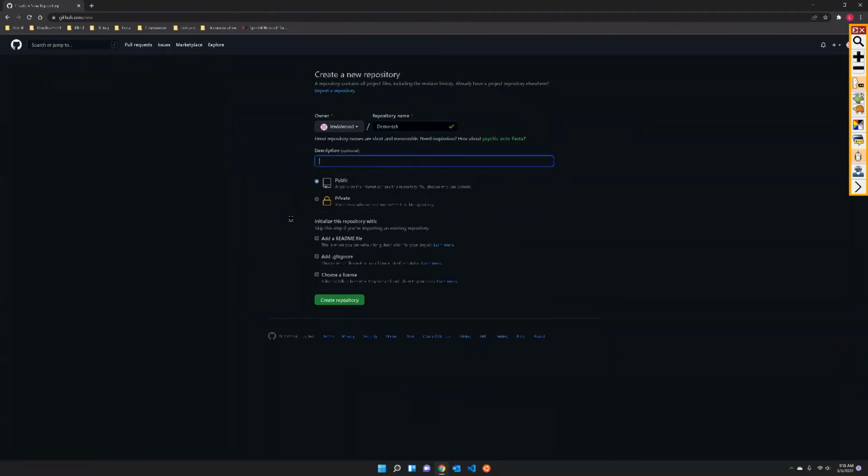Description, optional, edit. Type in text: I demonstrate SSH. There we go. Public radio button checked, 1 of 2. Anyone on the internet can see this repository. Yes, I want it public, so I'm going to leave the check mark for public.